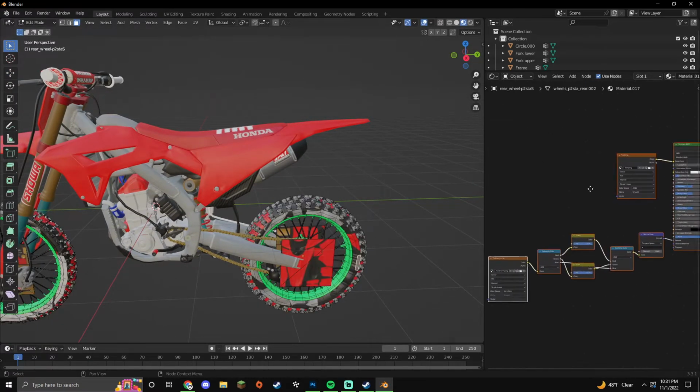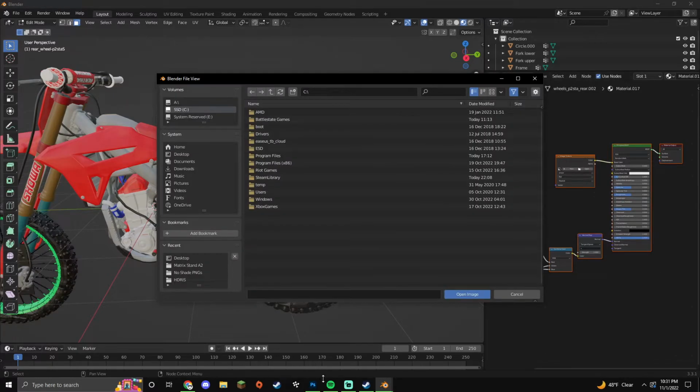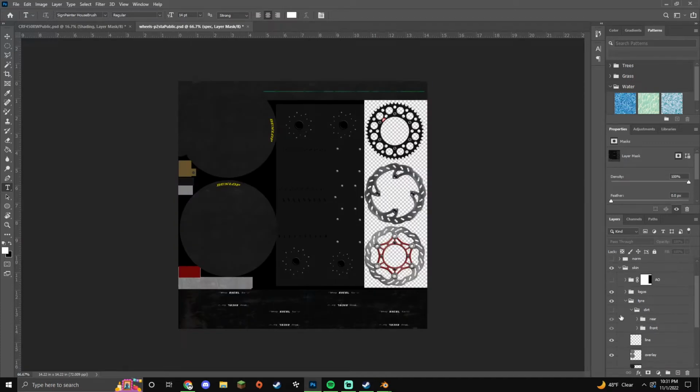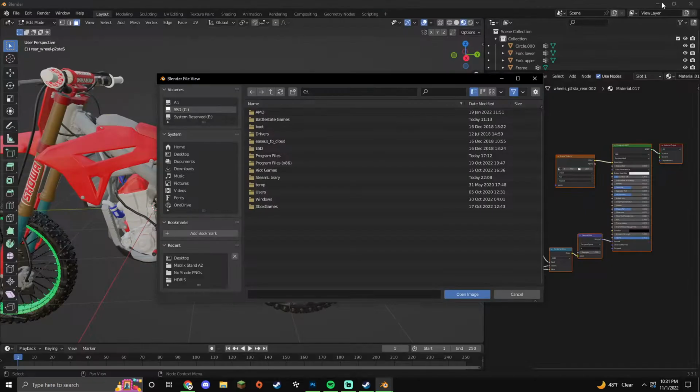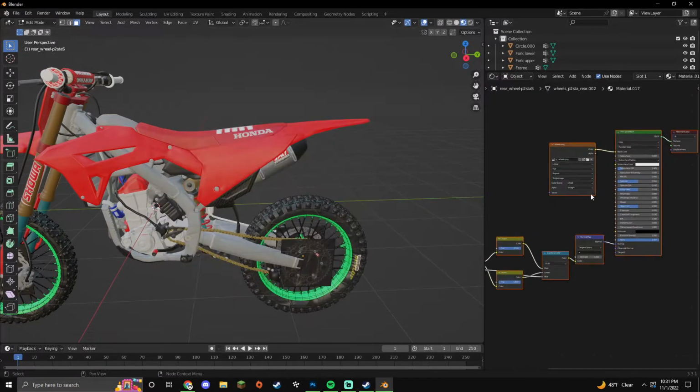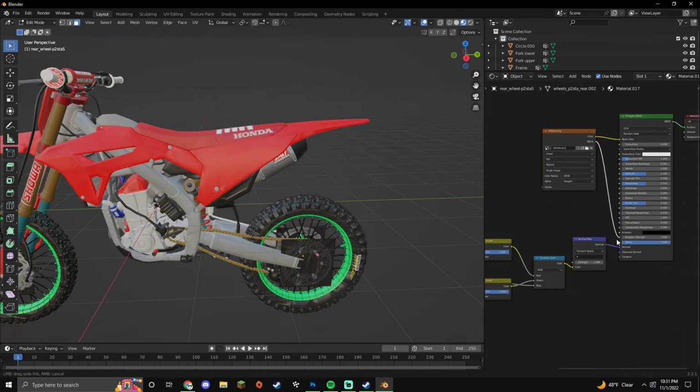But you'll see in a second, I use the same node setup, but there is something different here. I just connect the alpha of the diffuse texture to the alpha of the Principled BSDF, and that's just so when you render the bike, the wheels, you don't get these weird looking squares on the side of your wheels when you render it out, and so that cancels that out.